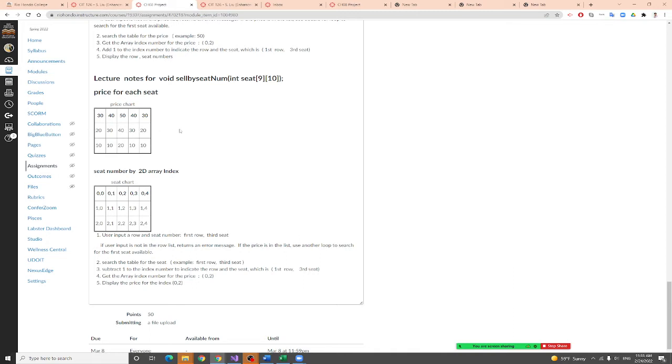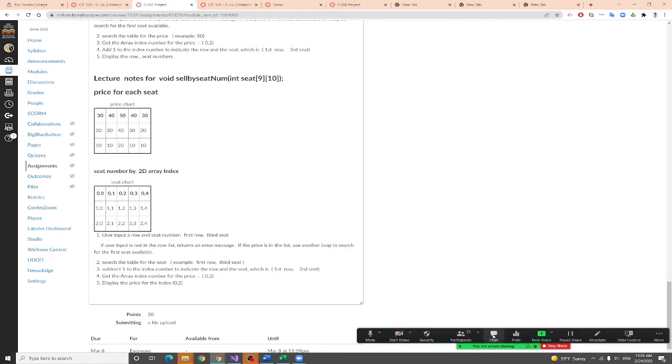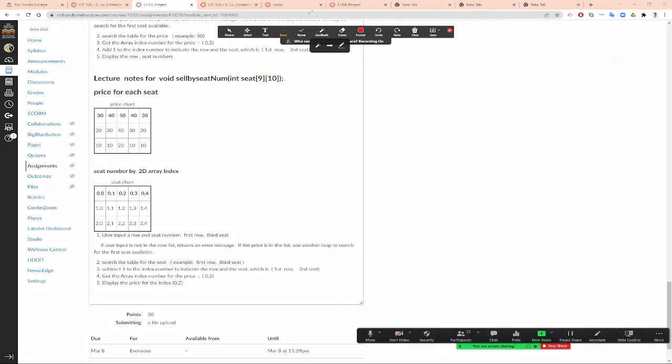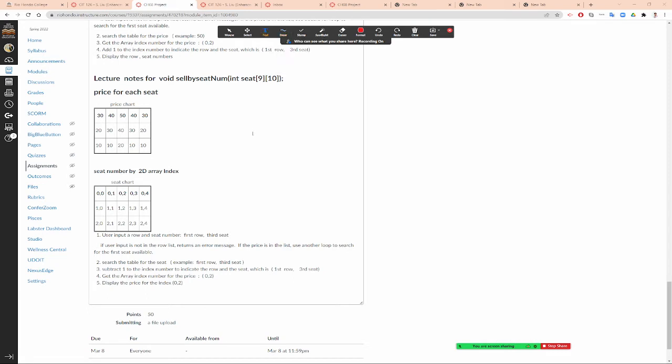Okay, second row, the third seat. All right, so let me write it down, the thing I want to buy, and see if you can convert that into array index. I want to buy second row and the third seat. Can you convert this second row and third seat to 2D index for me, please?